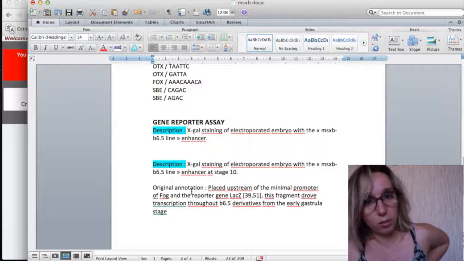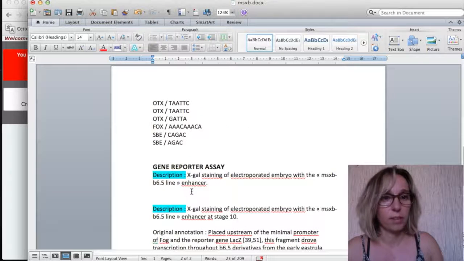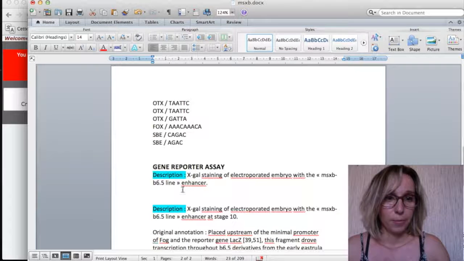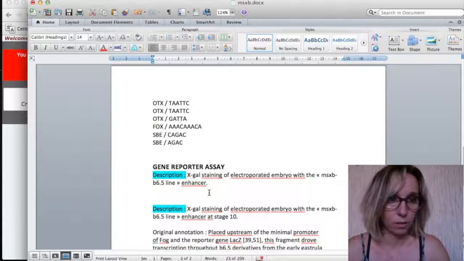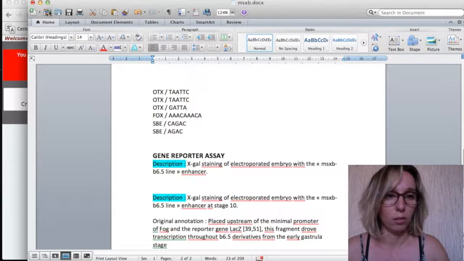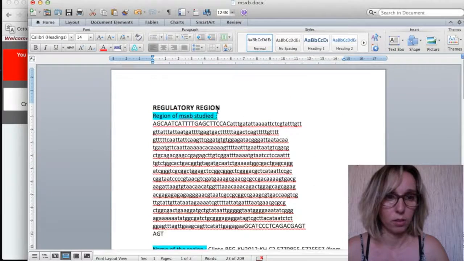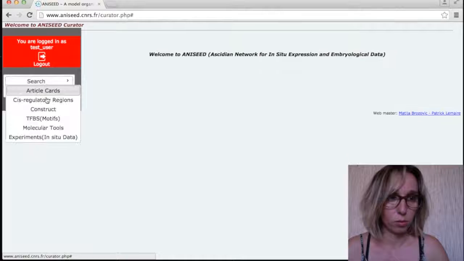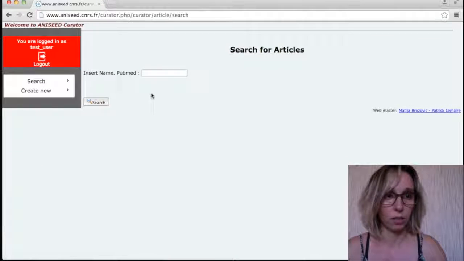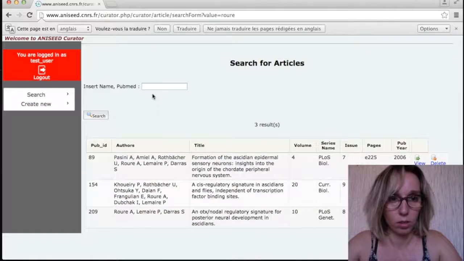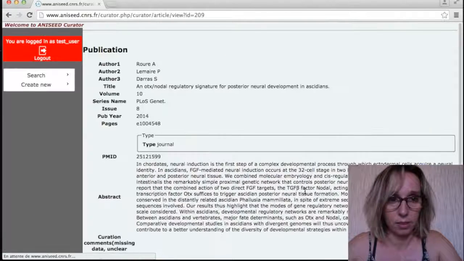Okay, so now you can enter this data into the system. This is a general description for the gene reporter assay, and this is for the annotation of the image. First I go to the article. I edit the article.